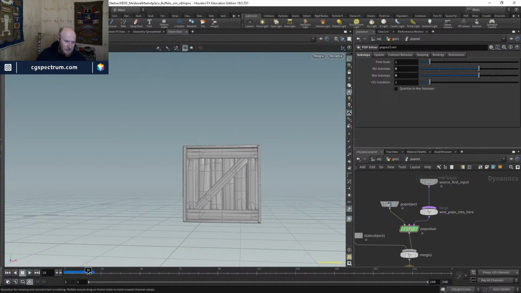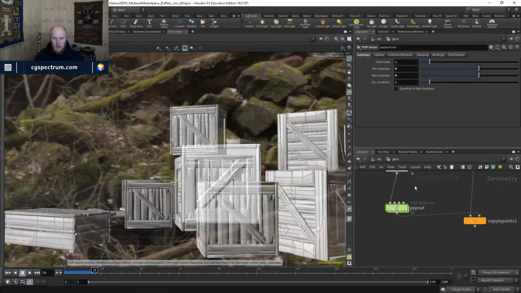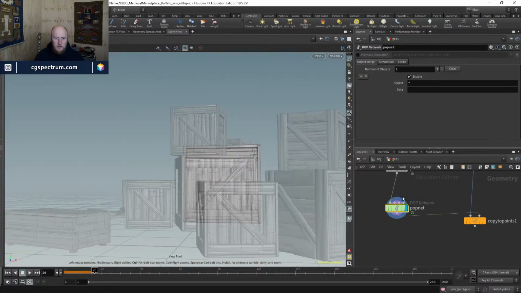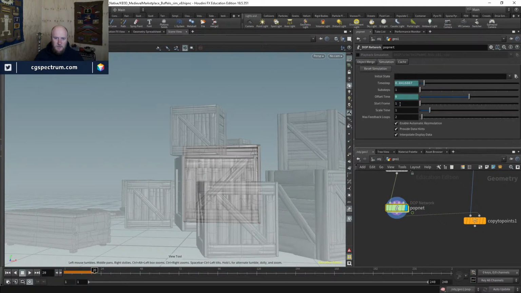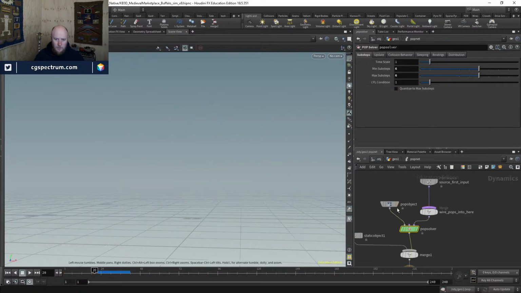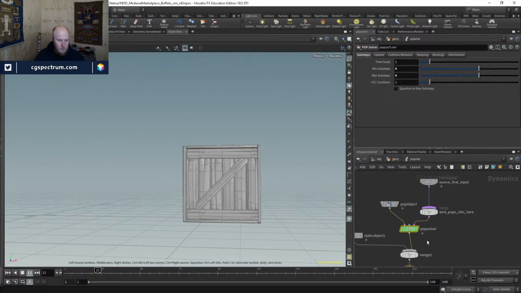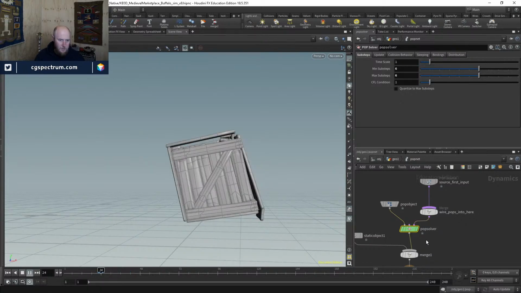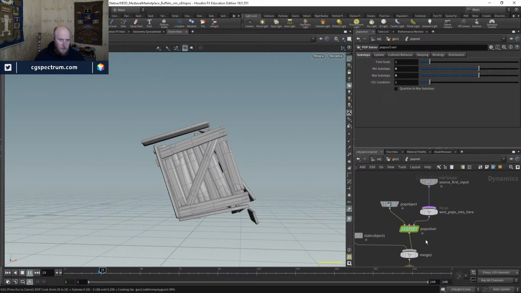We don't actually need to start so early. I might start this at frame 22, just one frame earlier. Okay. All right, let's try that again. See if we get any particles moving.